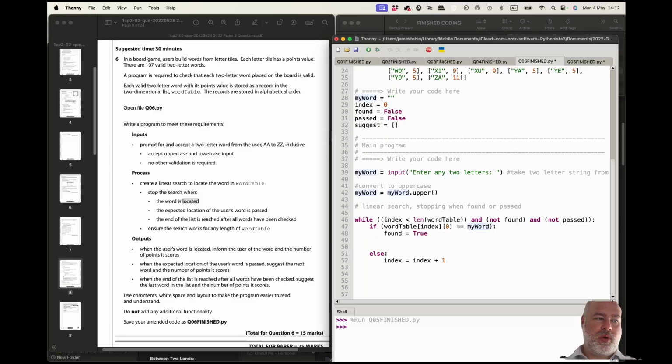I mean, we've got quite a lot to do here, so we're just going to go through as methodically as we can. So the location of the user's word is found. Okay, linear search, stop when the word is located. That's fine. The expected location of the user's word is passed. The end of the list is reached.